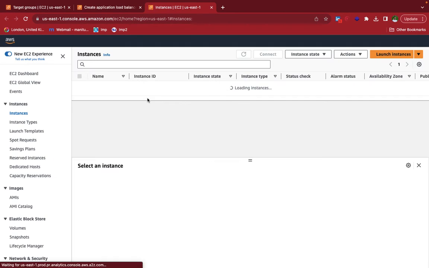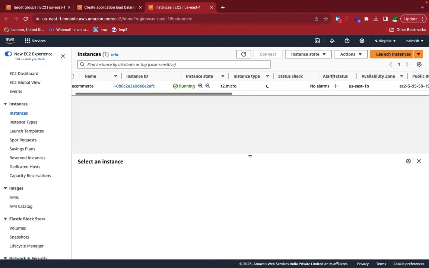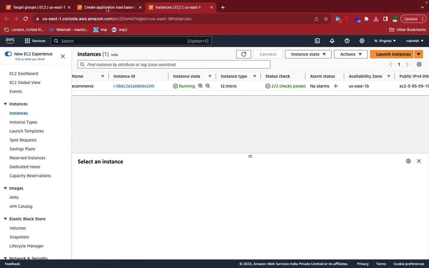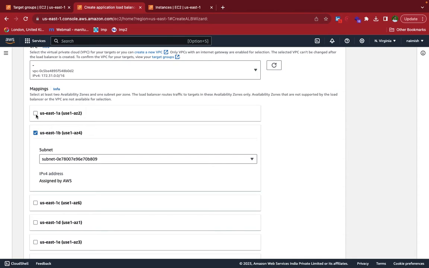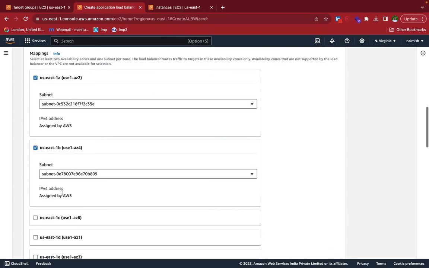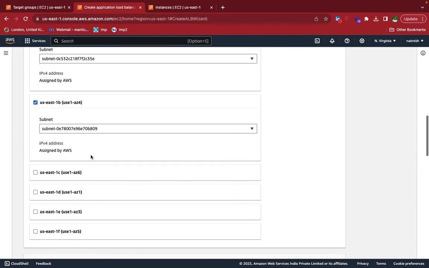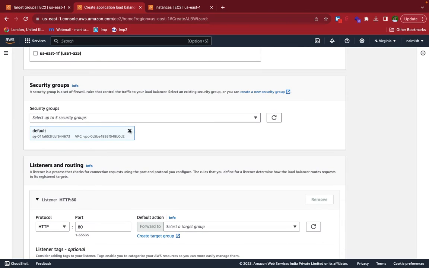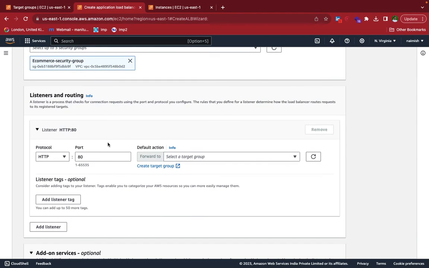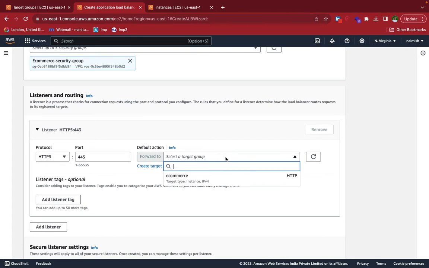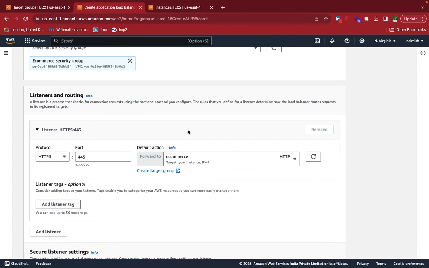there is an availability zone for each EC2 instance. So you can see that our EC2 instance is running in US East 1B. So we have to select that here. So US East 1B is compulsory and you can select any other as well, like 1A. The one in which the EC2 instance is running is compulsory, but you can choose any other apart from that. So for the security group, we will cancel the default and use our own security group. Port will be HTTPS and we will forward our request to this target group.